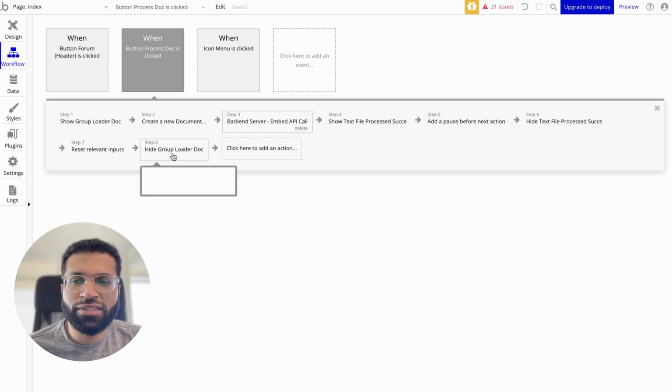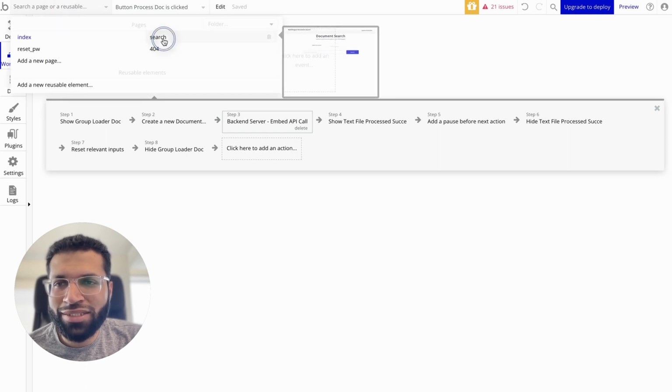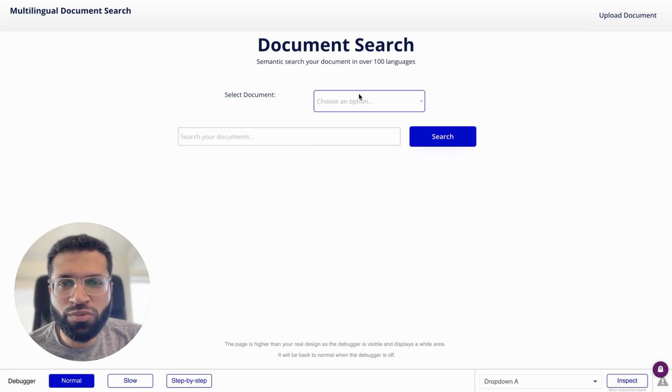And also the CSS element can be hidden after this. And that's pretty much it for the main index page. And then the second part of that is the search. So this is the index page that we have, uploading document. The search is where we're gonna have a few elements.